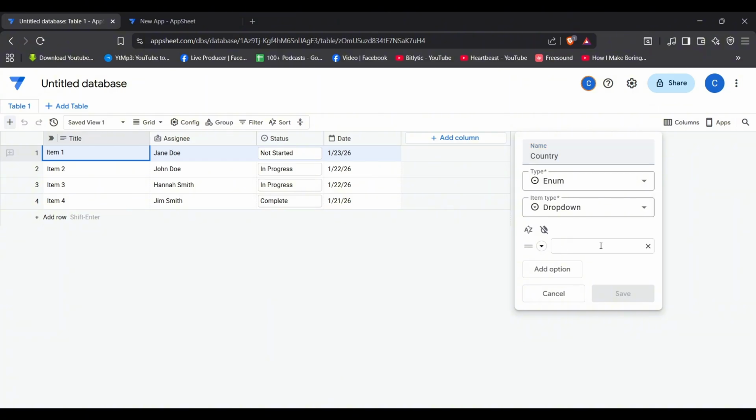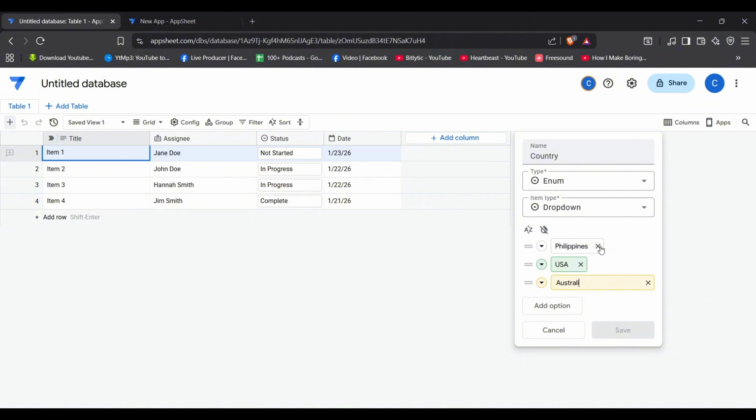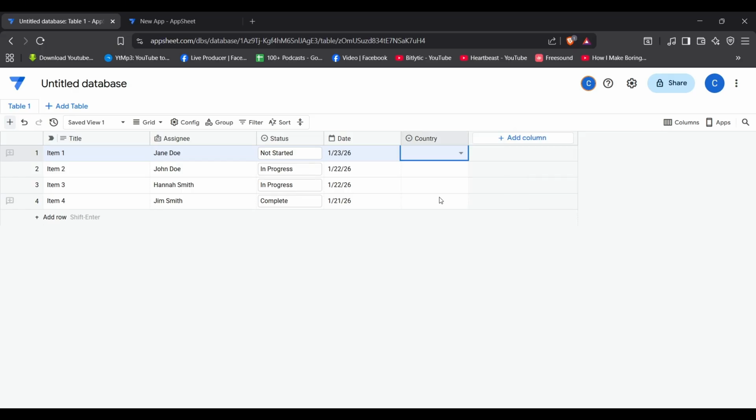And in here, you can input any value that you want. For example, I'm going to add the Philippines, the USA, and Australia. And that's pretty much it. Let's just close this one, and then press Save. Once you've done that, you can see the new column right here on the country. You can see the button for the drop-down right here. Once you press it, you can choose any of the three that you want, either the Philippines, USA, or Australia.